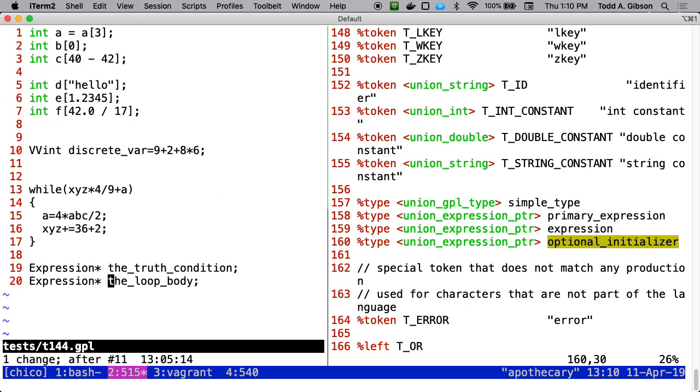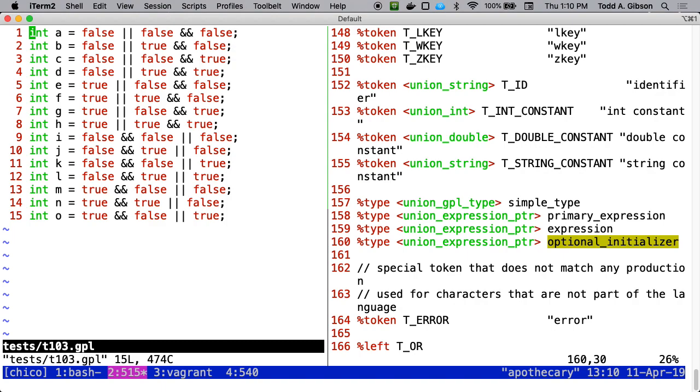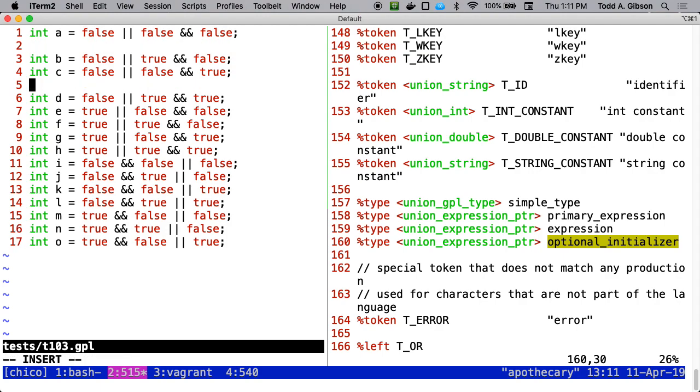Test 104. I'm sorry, say it again. 103. Okay. What about it? Which two? It's B as in boy. B. Those two.